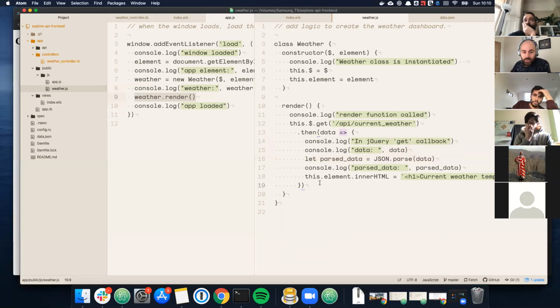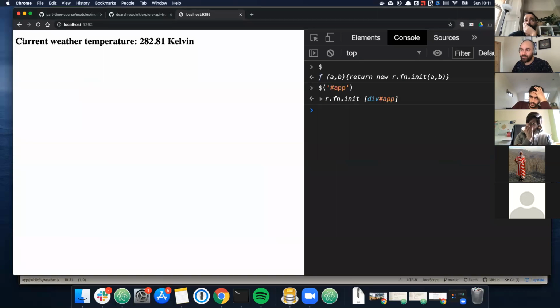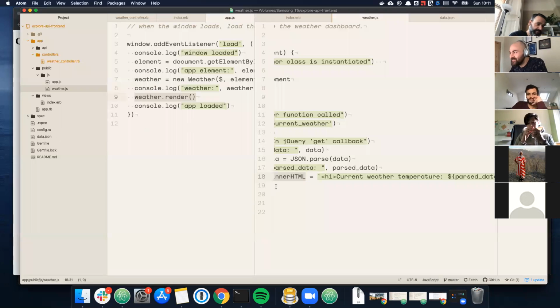Cool. So you're exactly right, Anastasis. The render makes the request. When it gets that data, it then parses it and then sets the inner HTML to it, which is why we see on our screen the current weather temperature in Kelvin. Fancy that. It's like minus 270 or something, right? 270 odd. So it's probably about 10 degrees Celsius at the moment, according to this data set.